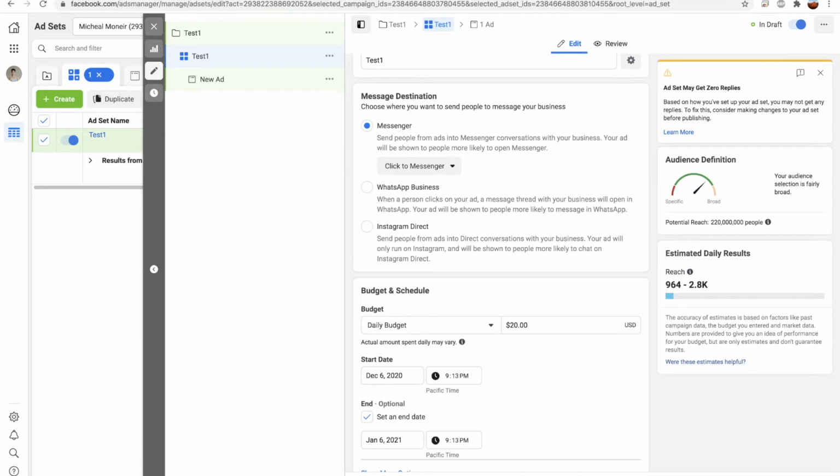The next thing it's going to tell you is budget and schedule. So for the daily budget, as a beginner, I recommend $10 a day. That's the minimum where you're still able to get a good amount of leads. Usually I do $25 a day, which of course will get me a lot more leads. However, $10 a day is perfectly fine for beginners.